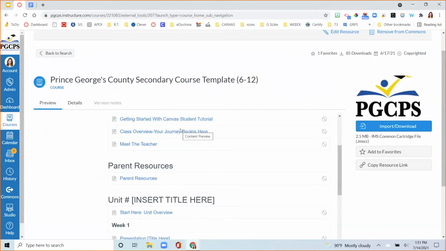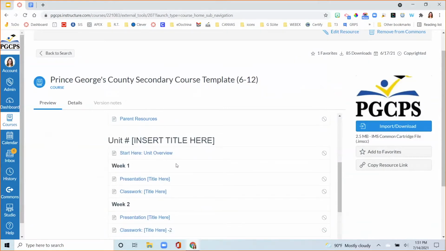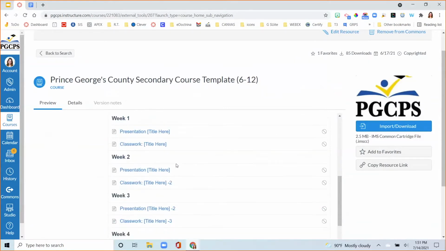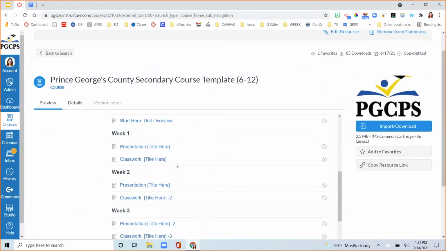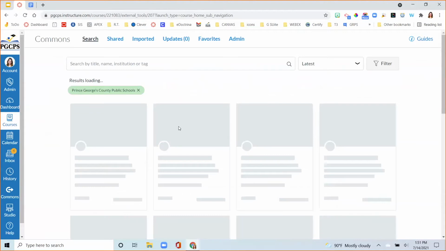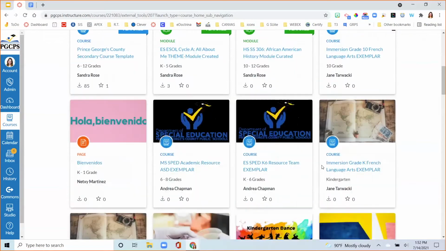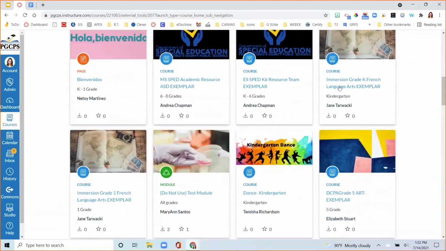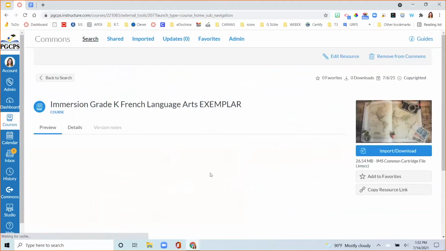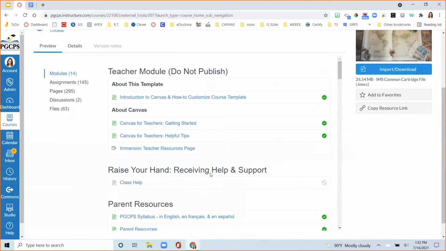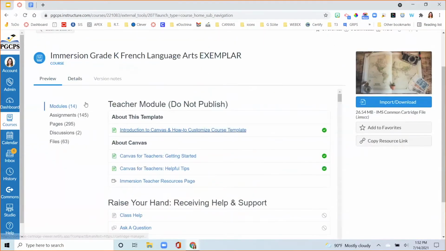You can see there the welcome, the parent resources, and then just sort of placeholders to provide that general structure that we saw in the sample. If I want to see if there are any exemplar courses for my content area, for example, here is immersion kindergarten French. If I happen to be a kindergarten French immersion teacher, I can import this whole course by clicking on that and reviewing the content here. For today, we're all going to just do the template that's appropriate for us because it just makes it easier.